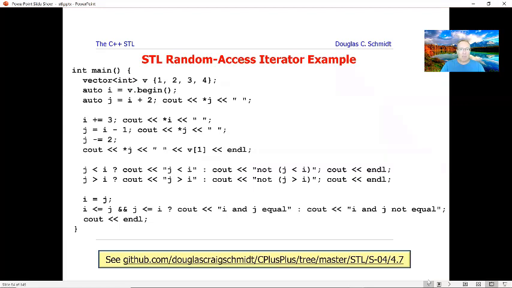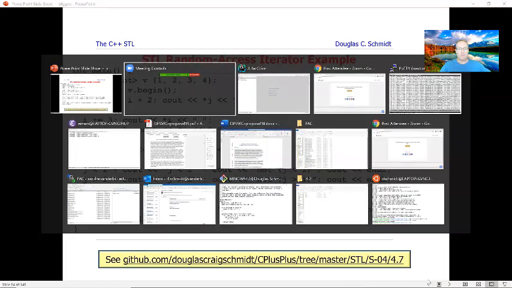We've got a couple of examples illustrating how random access iterators work. So what I'll do at this point is switch over and talk about those.